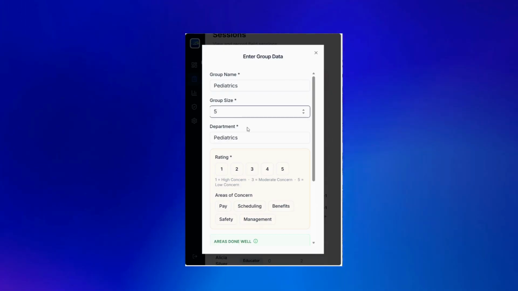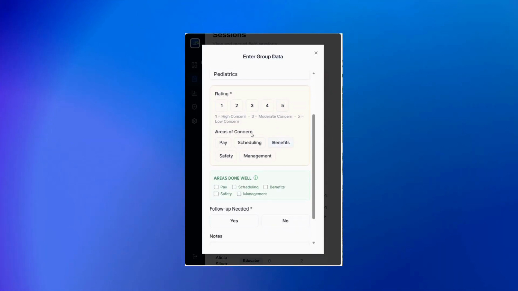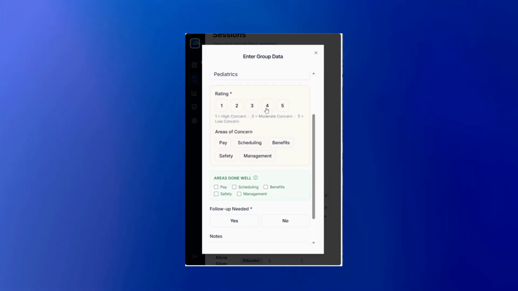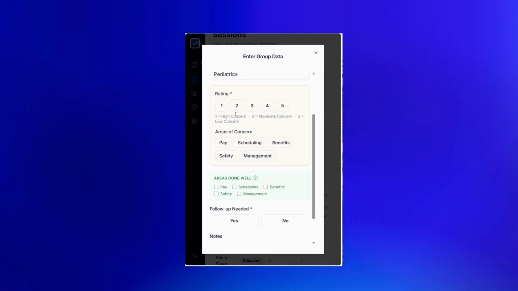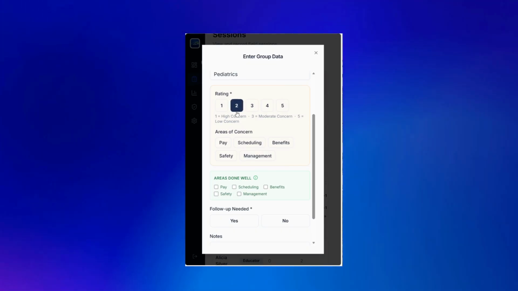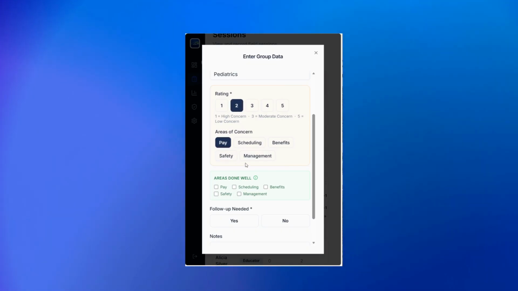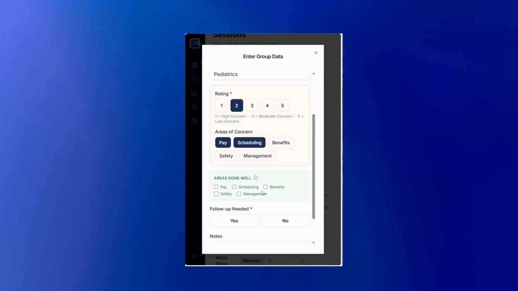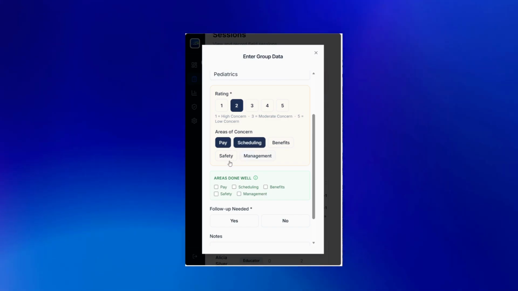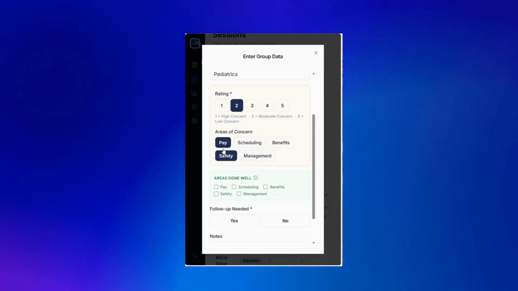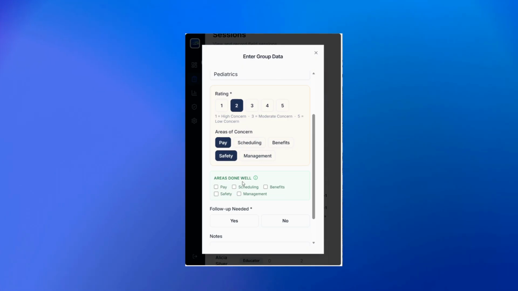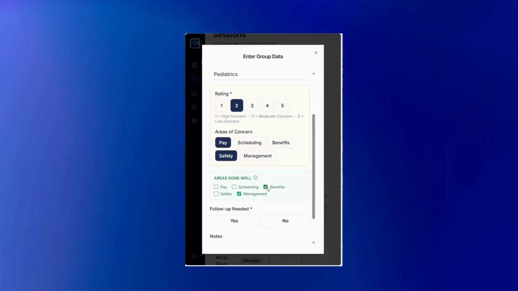Enter group size. How many people did you speak with? Let's say we spoke with 5 people. And simply record the concern that all 5 generally were discussing with you about. So let's say most of their concerns was a 2, and it was around pay and scheduling as well. Or to be different, maybe we'll say it's all about pay and safety. Areas they did like could be management and benefits.